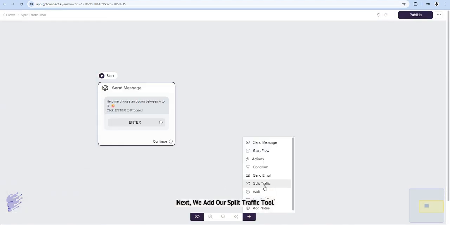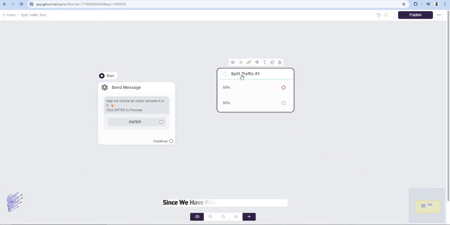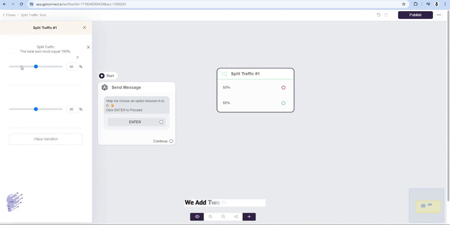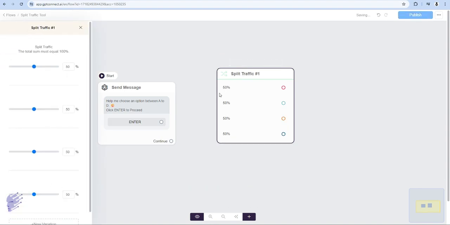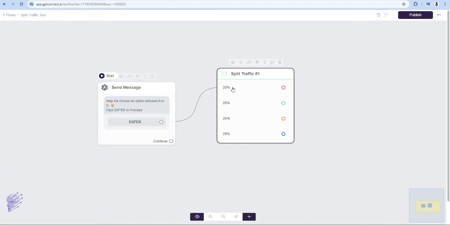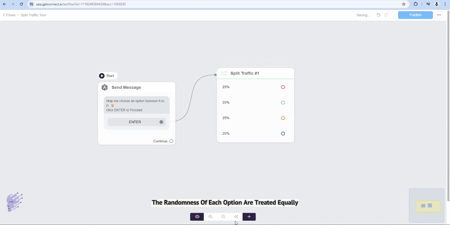Next, we add our Split Traffic tool. Since we have 4 options to choose from, we add 2 more variations. Do note, percentage for all options should total to 100%. An error will be displayed once total percentage isn't followed. The randomness of each option are treated equally.